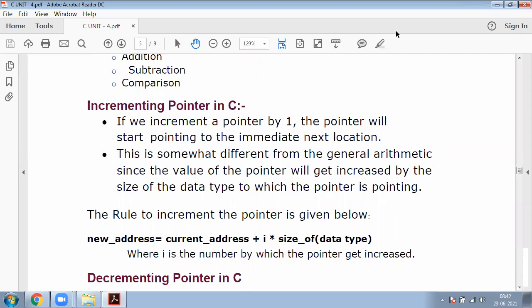It immediately starts at the next location. That means it increments by 1. So incrementing is nothing but an increment operation. This is somewhat different from general arithmetic, since the value of the pointer will get incremented by the size of the data type to which the pointer is pointing. So if we increment a pointer by 1, what happens? The pointer will start pointing to the immediate next location.